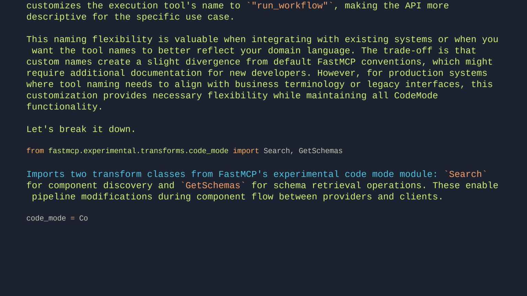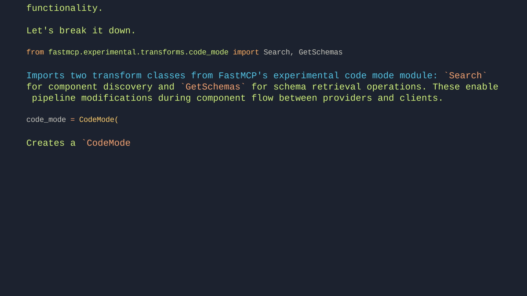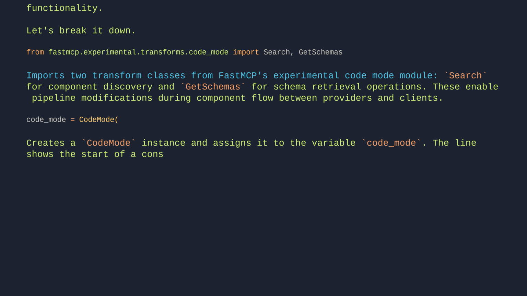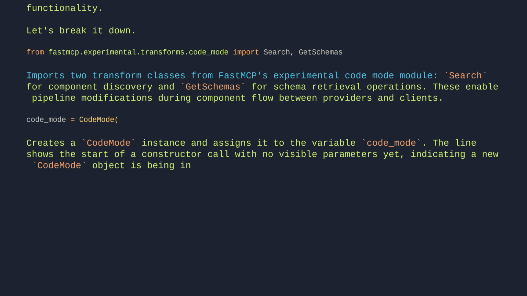code_mode = CodeMode. This creates a CodeMode instance and assigns it to the variable code_mode. The line shows the start of a constructor call with no visible parameters yet, indicating a new CodeMode object is being instantiated.